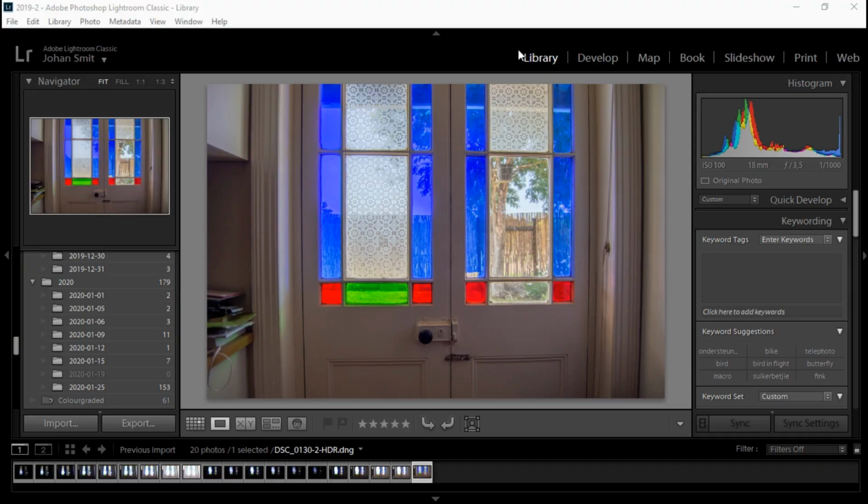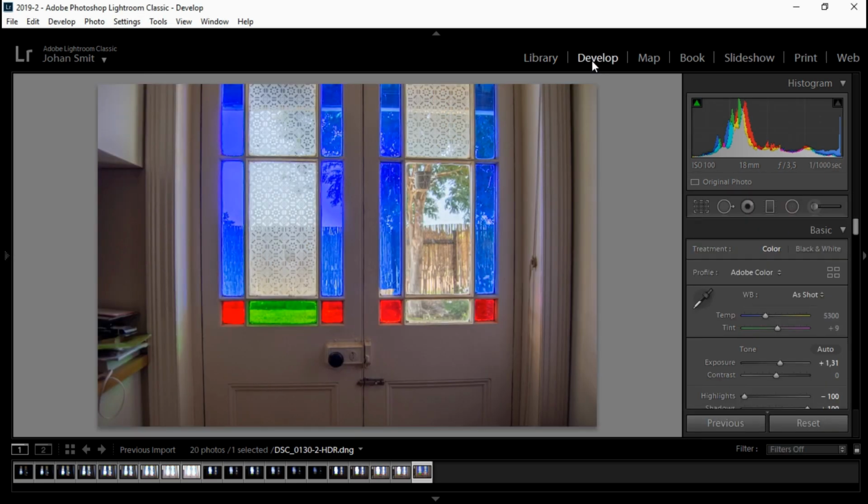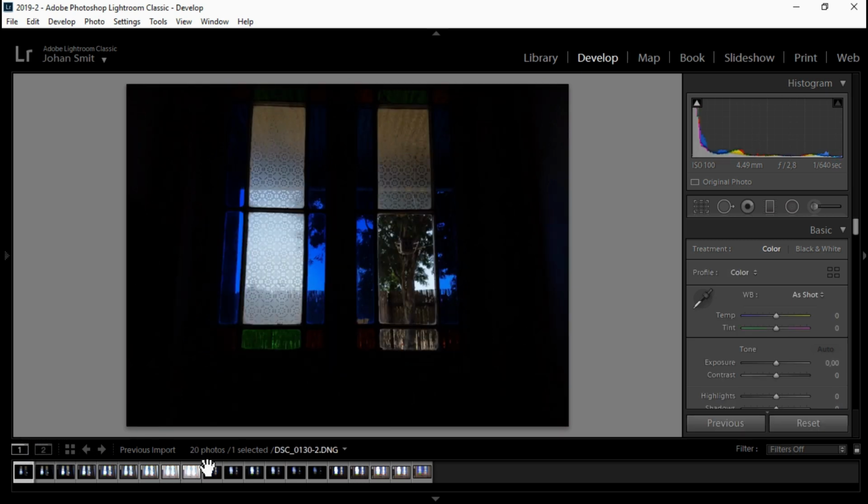So I'm in the library tab in Lightroom, but we don't want to be here. We want to be in the develop tab. So I'm going to click on the develop word in the top menu. Then as you can see, I have all my Mavic Mini files on the left. I have the letters DJI in the file name, and then I have my Nikon files at the right.